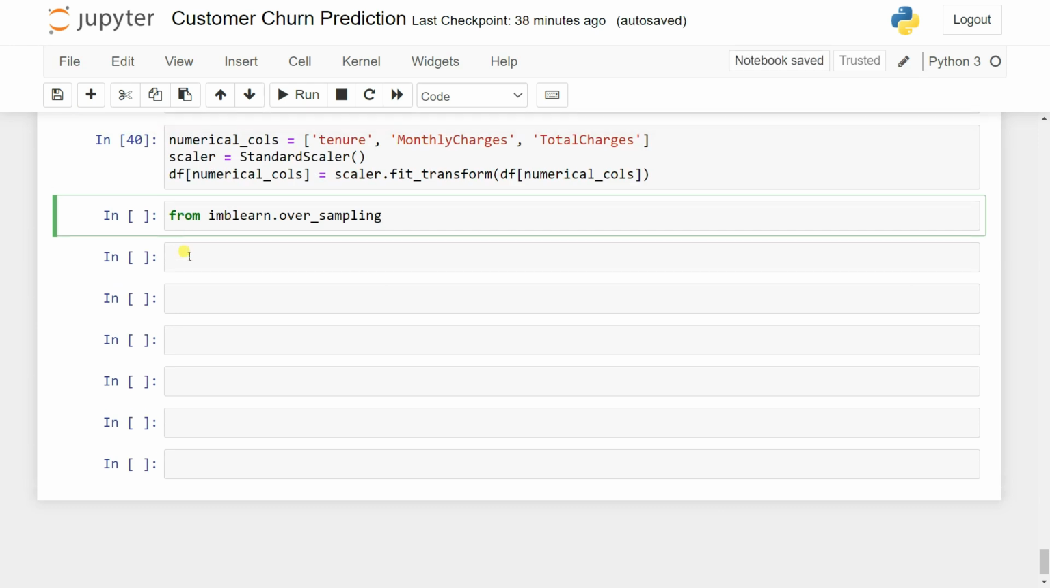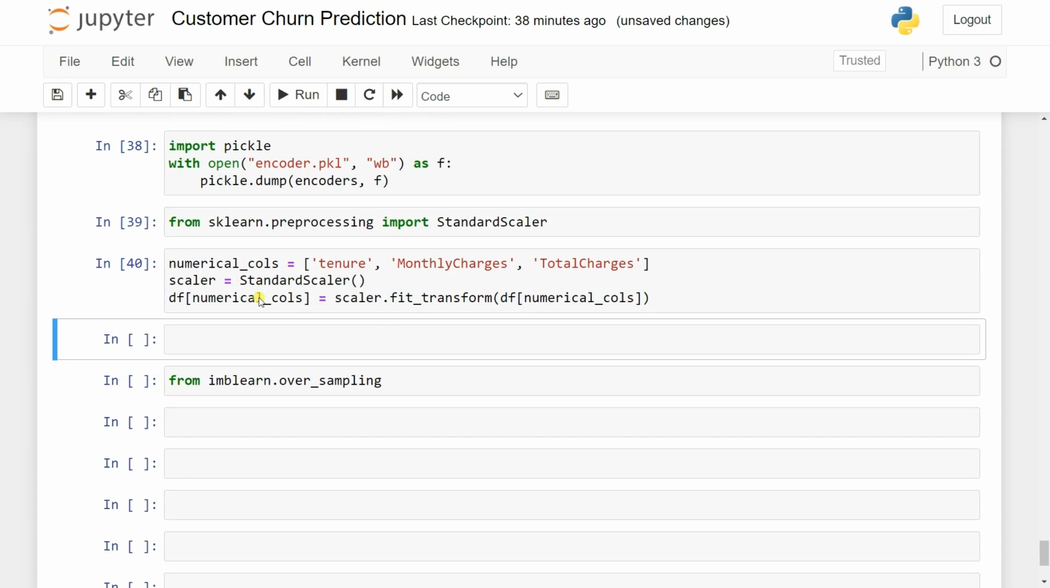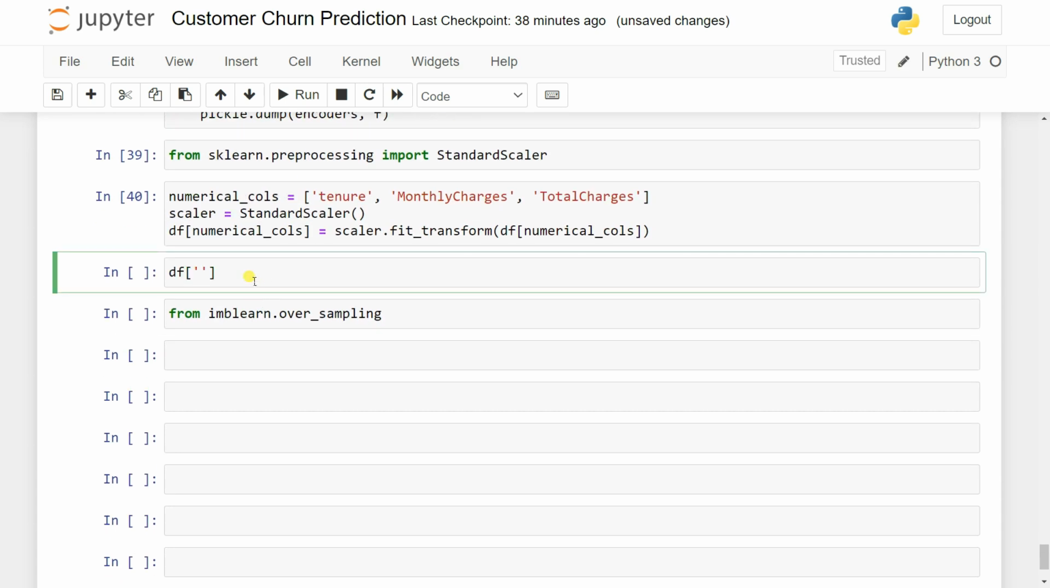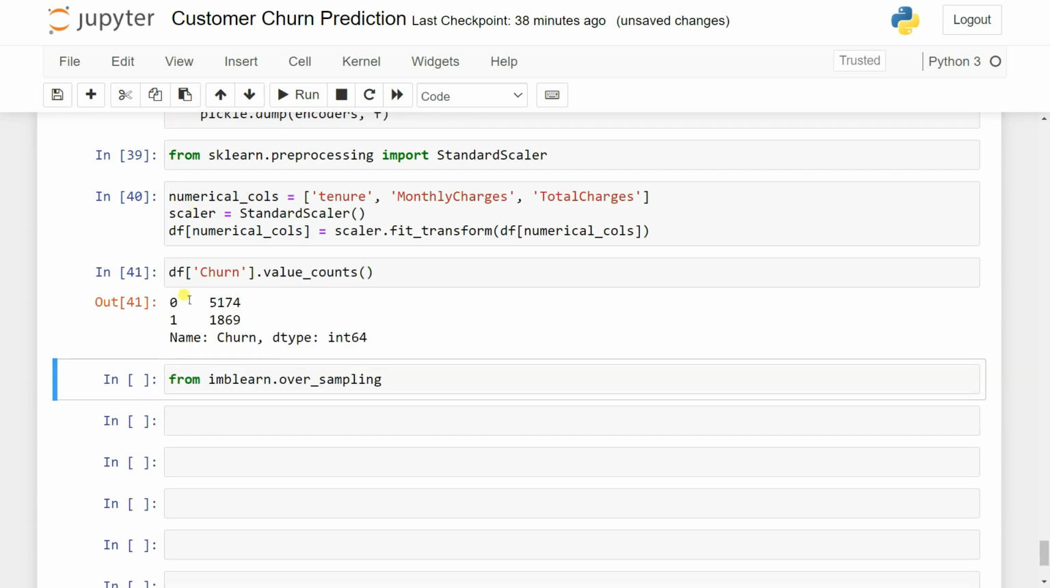Because if I check the value counts of churn, so let's say df of churn dot value_counts, you can see it has just 0 and 1, 5174 and 1869. So it has a lower number of values in one class. If I do undersampling, the 0 class is also reduced to the size of 1, which means so much data would be removed. It's not a bad practice to use undersampling if you have a large dataset.